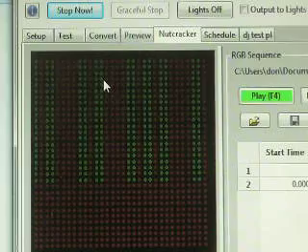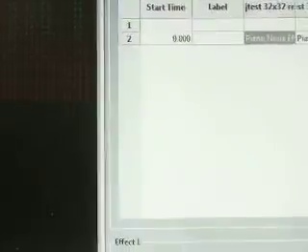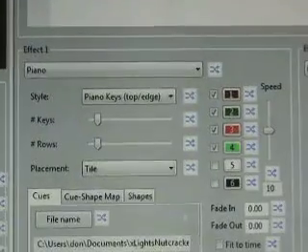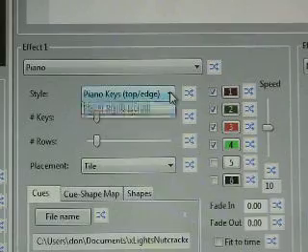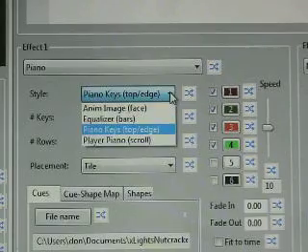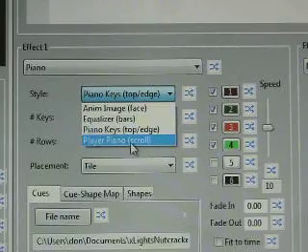What else do I need to say about this? Okay, so that was the basic top view of the piano keyboard. Let's briefly do, I guess, the scrolling piano.